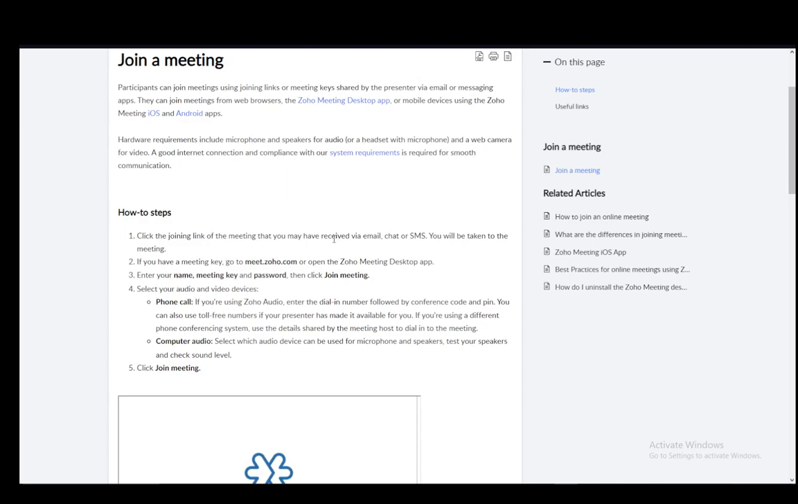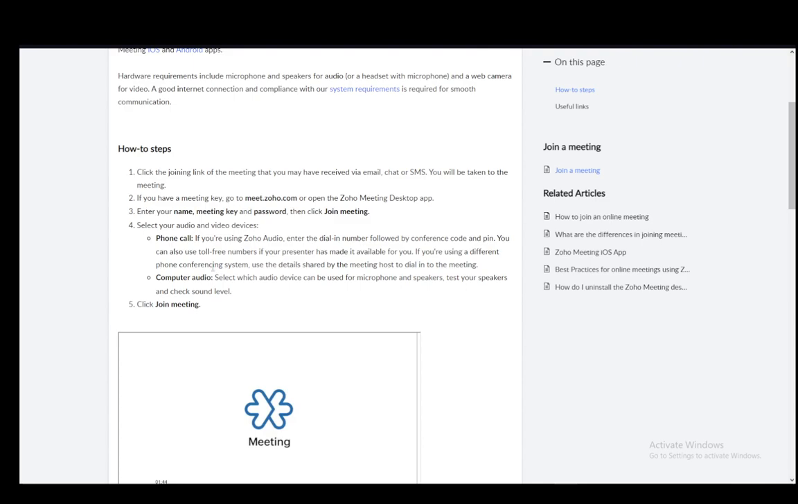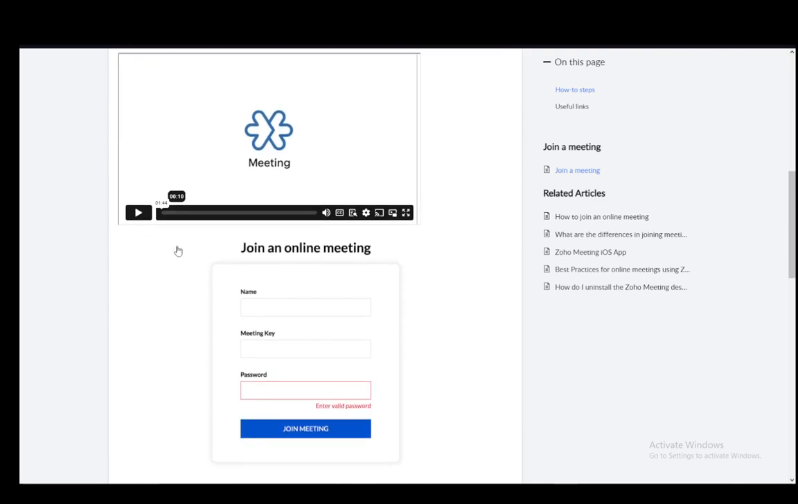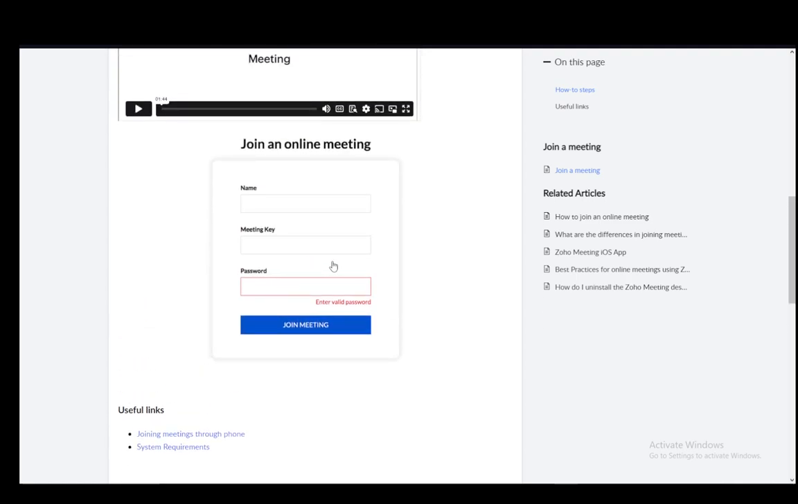First, you need to click the joining link of the meeting that you have received via email, chat, or SMS. Then you will be taken to the meeting. If you have a meeting key, go to meet.zoho.com or open the Zoho Meeting Desktop app, enter your name, meeting key, and password, and then click join meeting. Then select your audio and video devices such as a phone call or a computer audio, then click join meeting, and that is pretty much all you need to do.